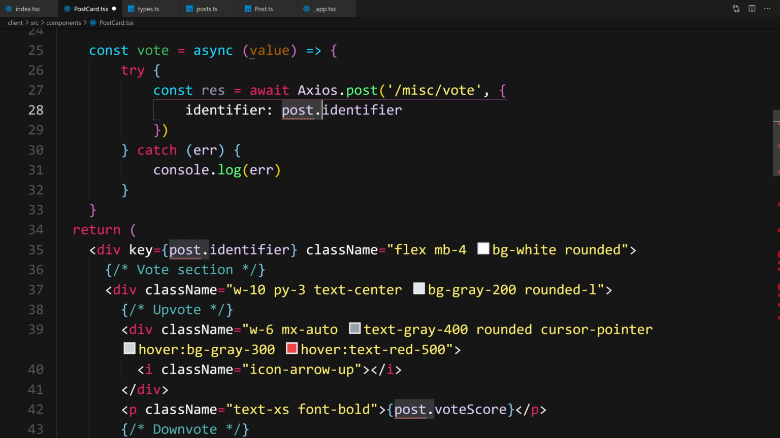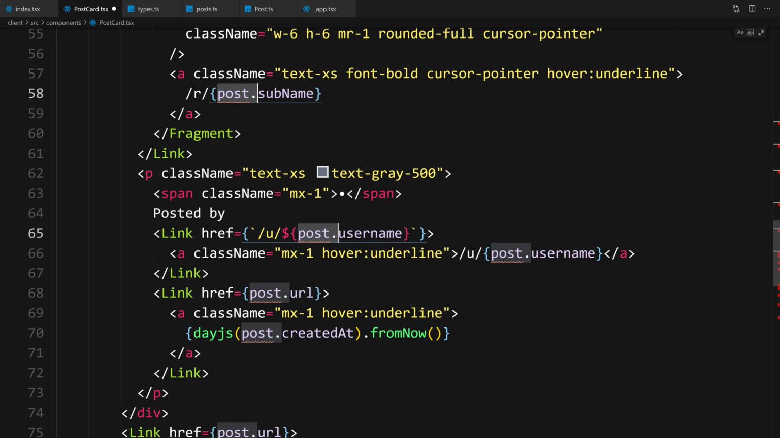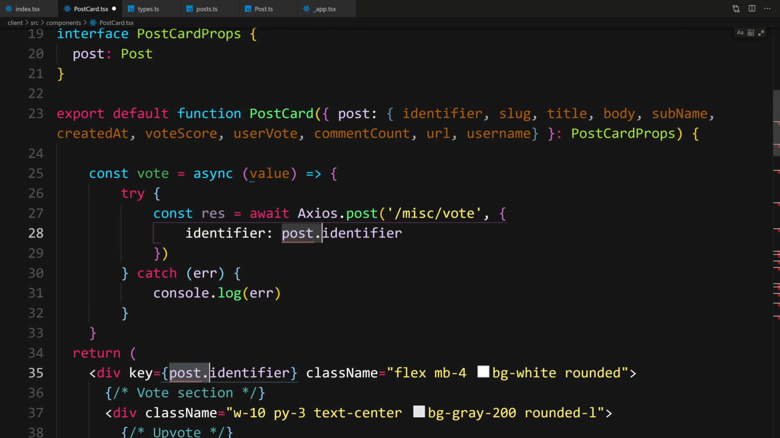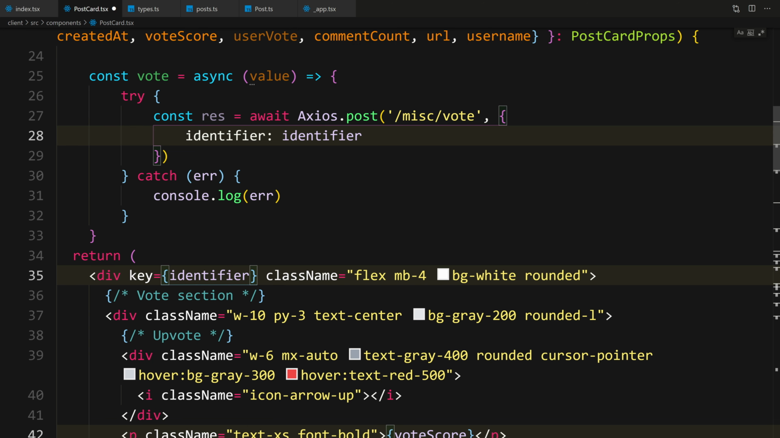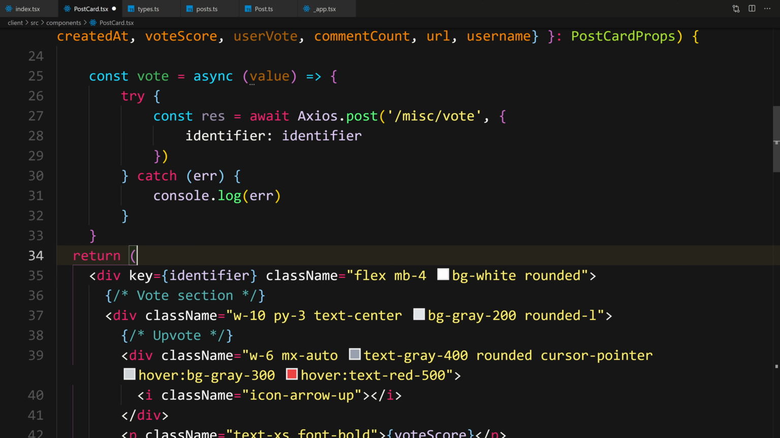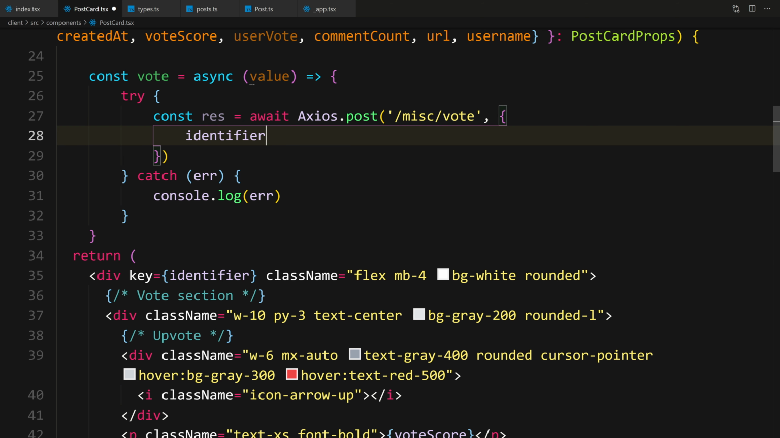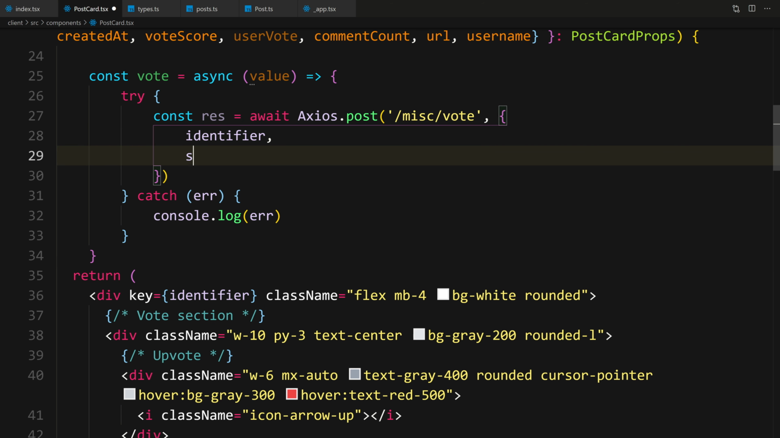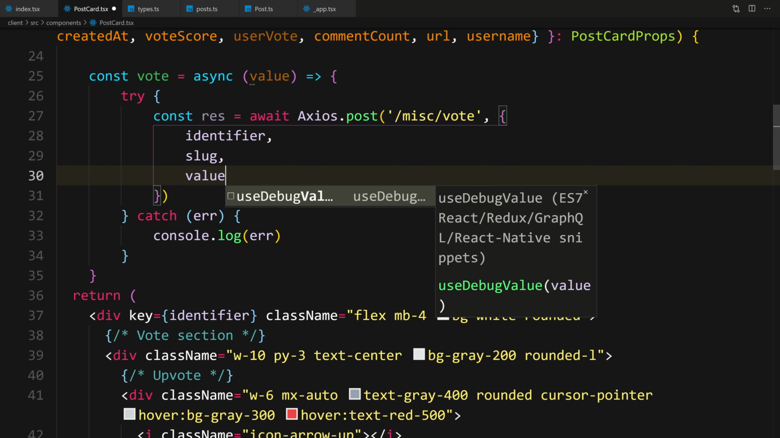And now we can actually select post dot and press Control D everywhere and just remove it like that. And now everything should work the same. So here we can just say identifier like that and then add a comma and say slug, because we need to provide this when we're voting. And we need to provide the value as well.